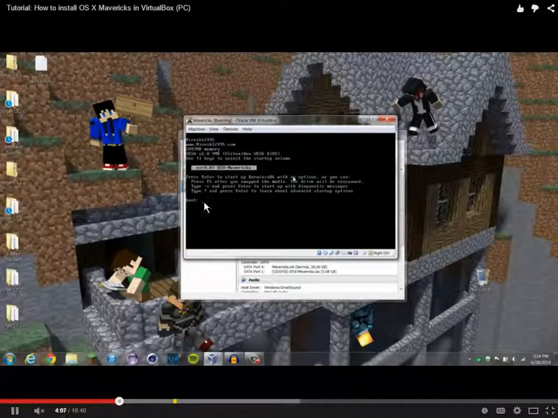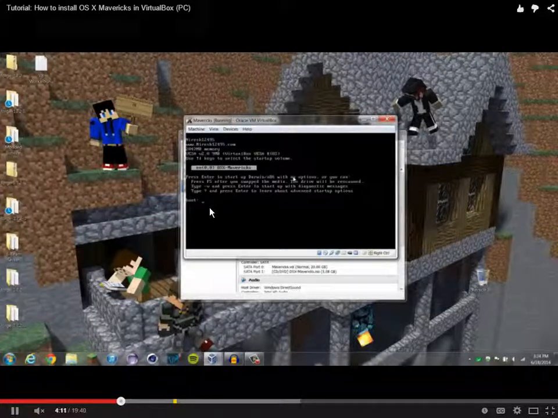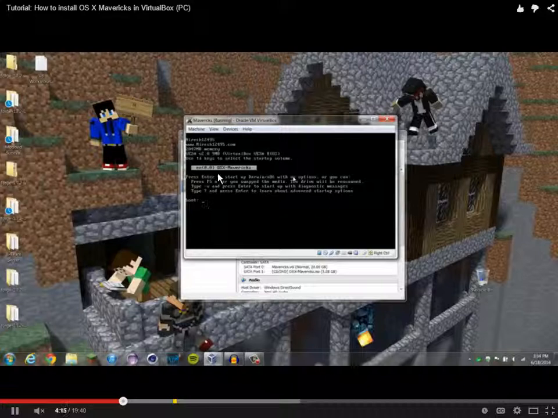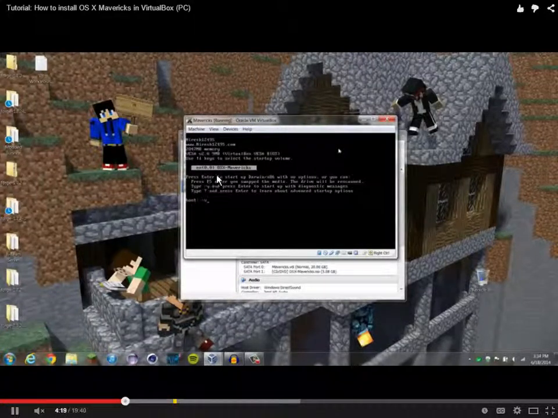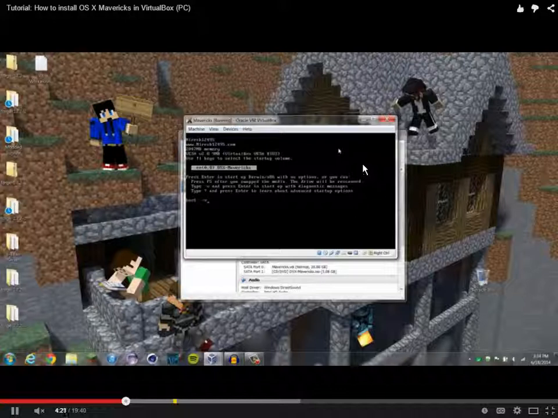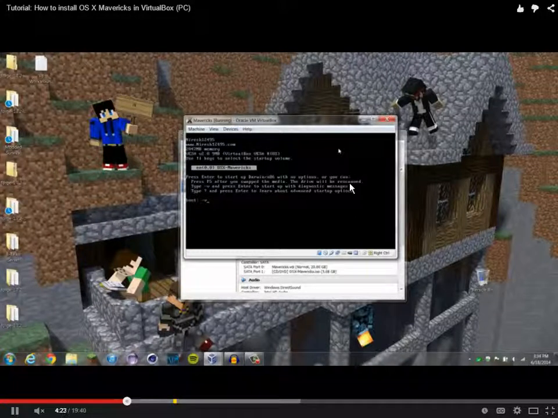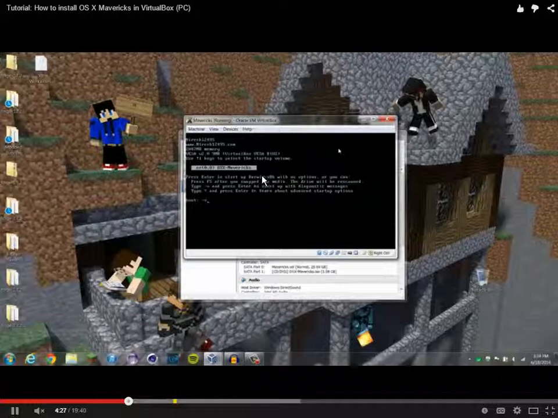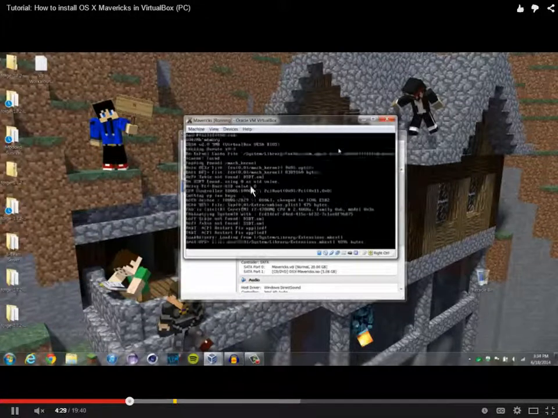But in this case, for him, you can put in dash V if you want to do the way he is doing. But if you have an AMD, you gotta put it in AMD, 64 or 32. After that, press enter on that, and it will keep going here.